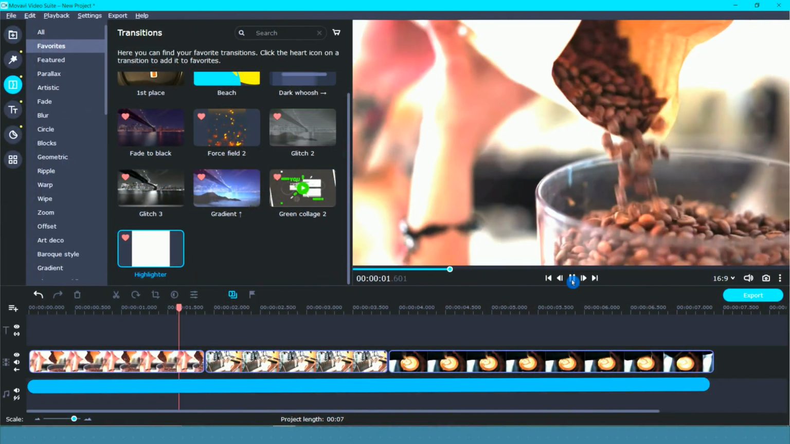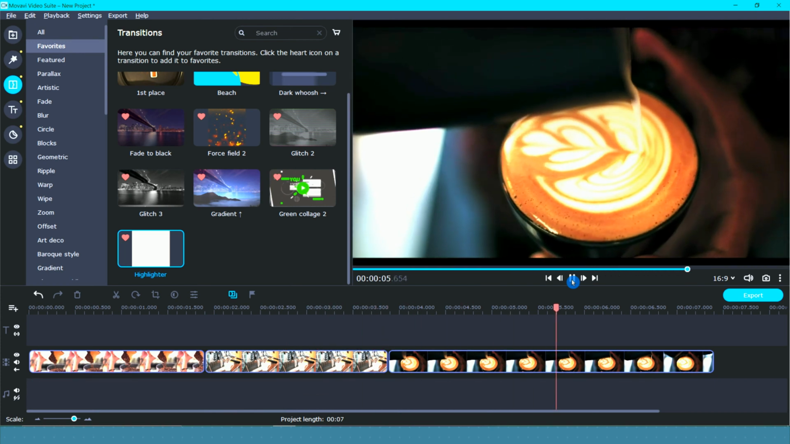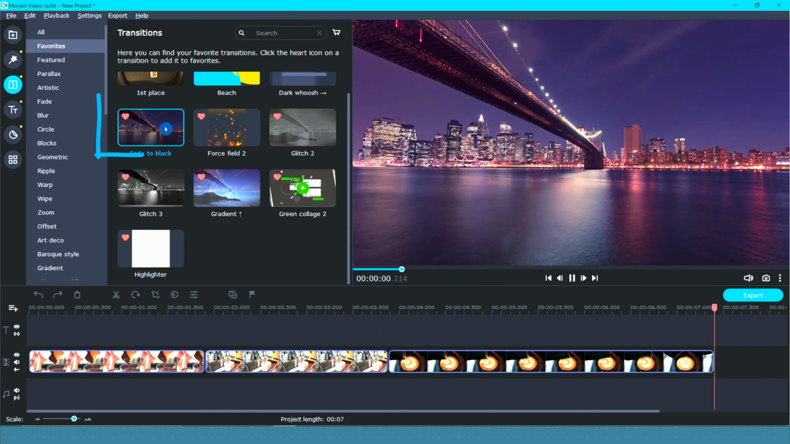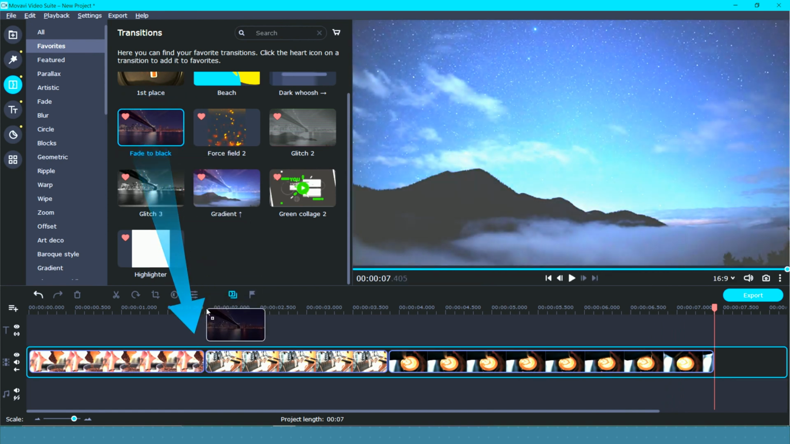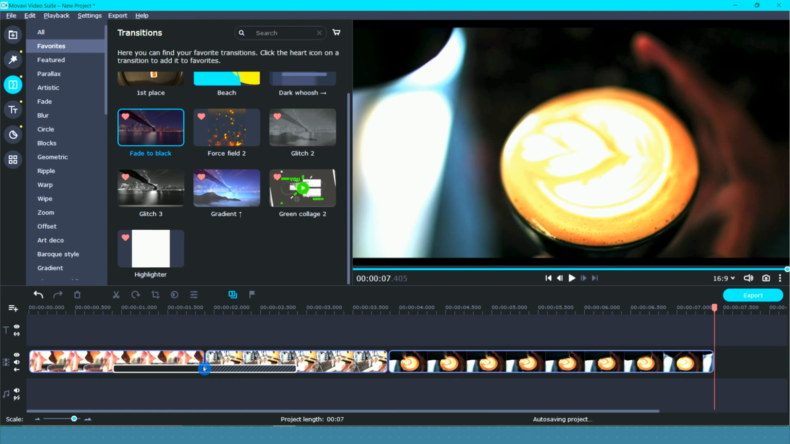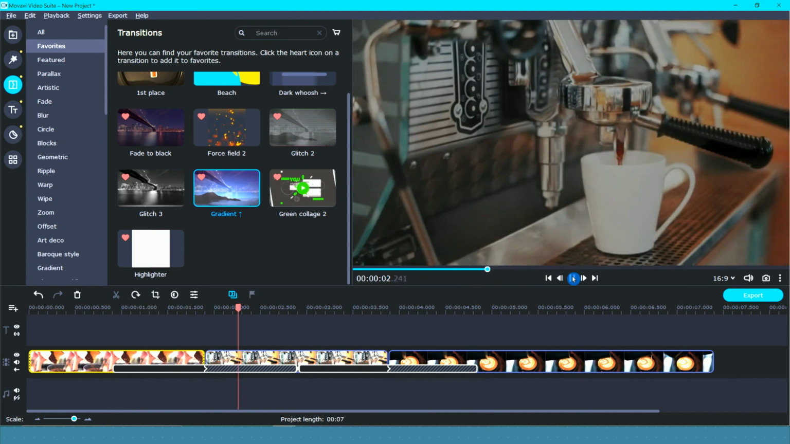All right, so I have a few clips down here in my timeline that we're gonna use as an example. So once you find a transition that you like, you're just gonna grab it and drag it down to your timeline, placing it in between your two clips. All right, this is what it looks like with transitions.